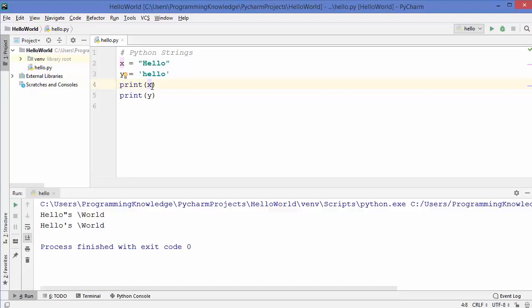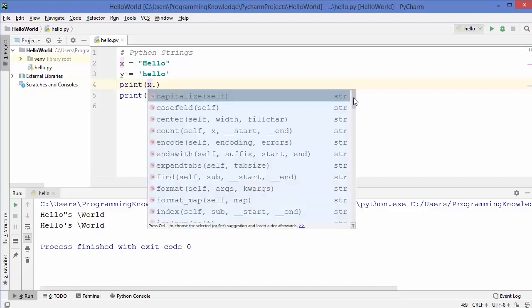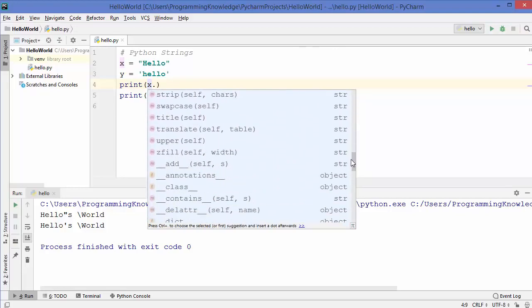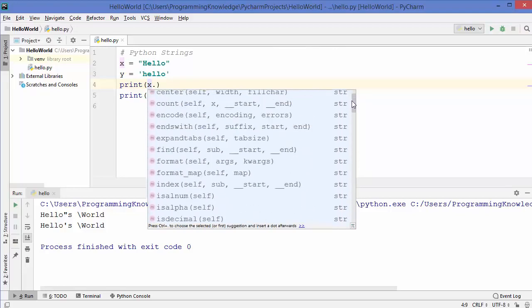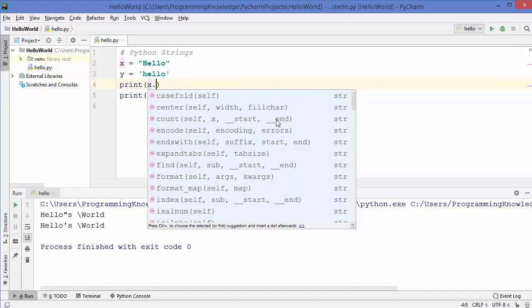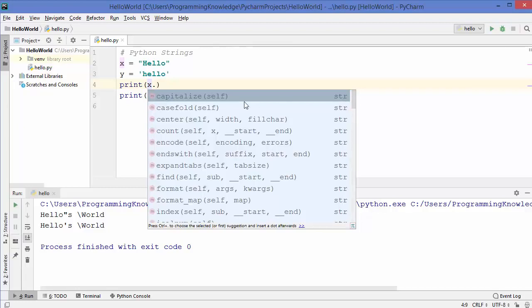After the x, I can just press dot, and you can see so many suggestions are given to us by PyCharm, and this is called IntelliSense, which is provided by PyCharm. IntelliSense means that whenever you type something, PyCharm will try to suggest some supporting code for whatever you are typing. So let's use some methods which are suggested to us.